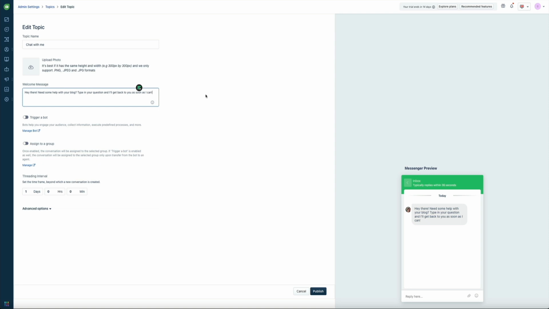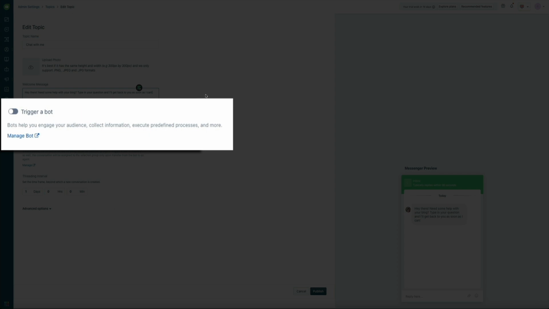Below that is where you can trigger a bot. Just flip that switch and you can enable a chatbot to take over the chat instead of a human. Now, I'm not going to have a bot in this chat topic, but I will add a bot to my business inquiry topic, and we'll do that in a few moments, but you'll need to build the chatbot first, which we'll also do later on. But either way, once you've created and configured your chatbot, this is where you can enable it within the topic.